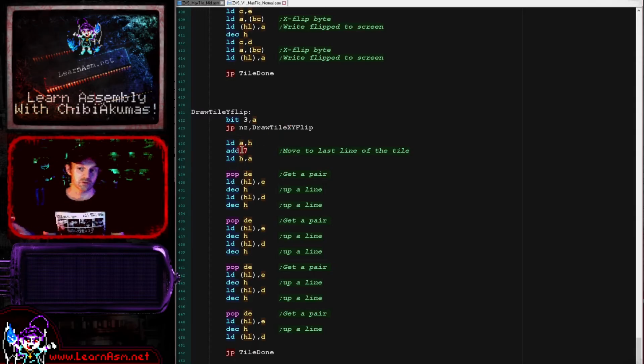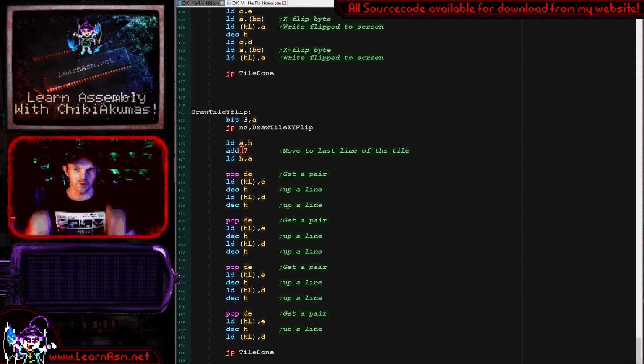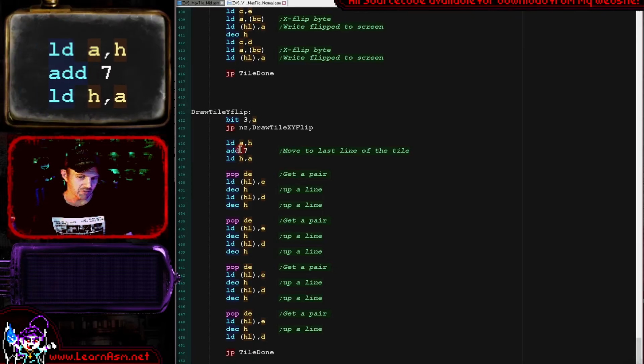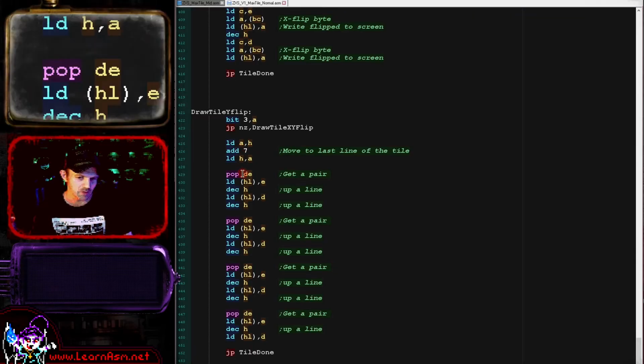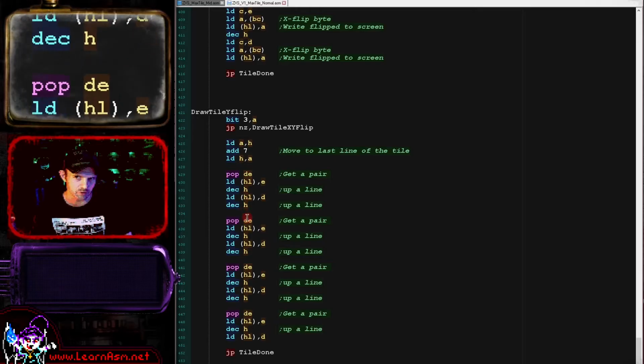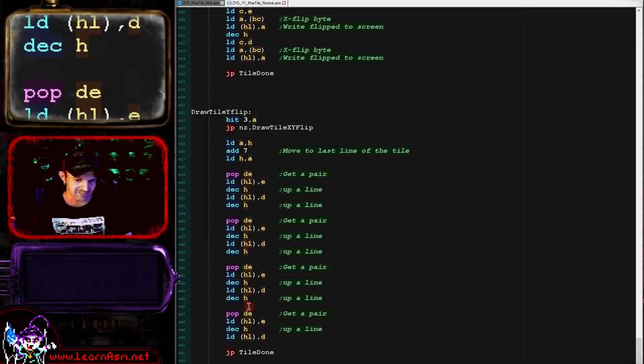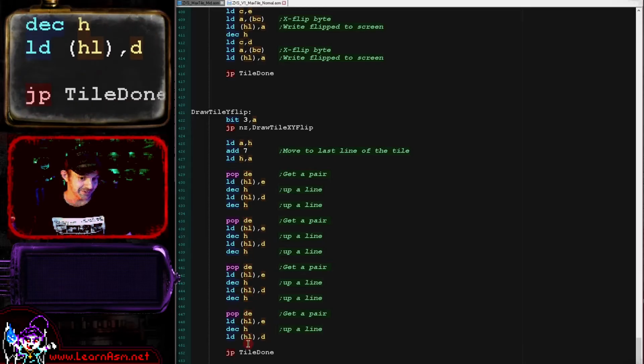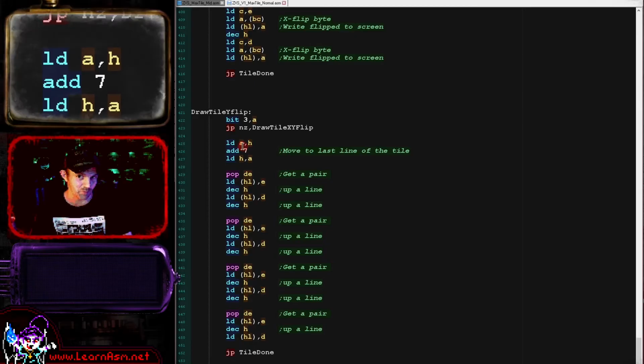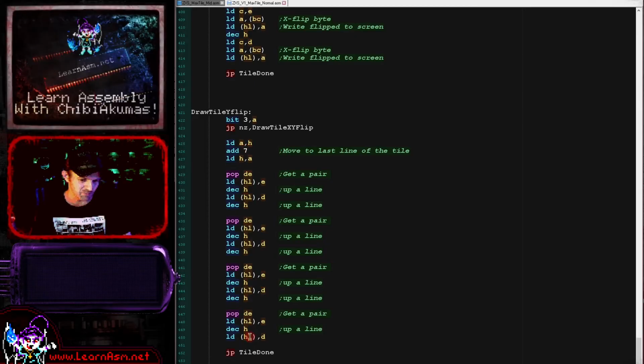Now Yflip doesn't need a lookup table. All we do is read the data in from the source, normally draw backwards on the screen, so we draw from bottom to top. So here we're moving to the bottom of our tile, and then we're popping DE and writing those to the screen, moving up the screen instead of down. Now at the end we don't need to restore H at all, because we've ended up back where we started. Because we added 7 at the start, we've moved up 7 times, we're back on that first line again.